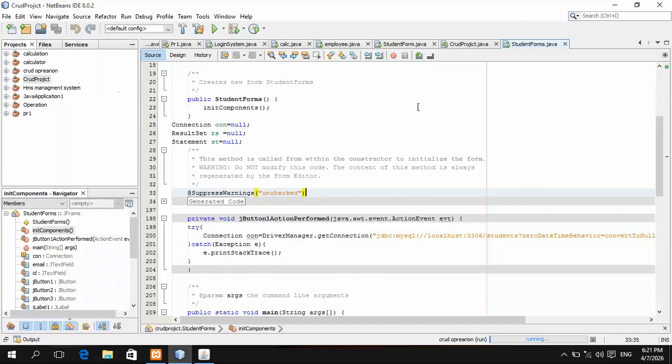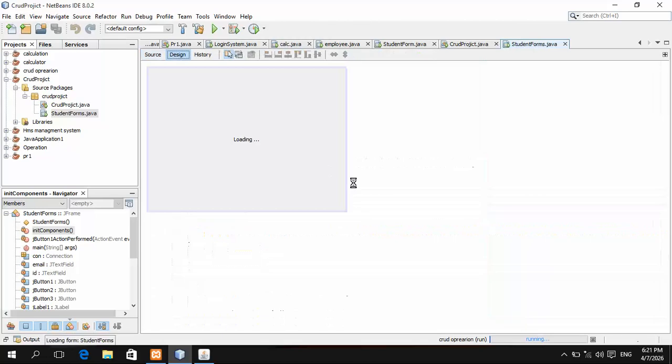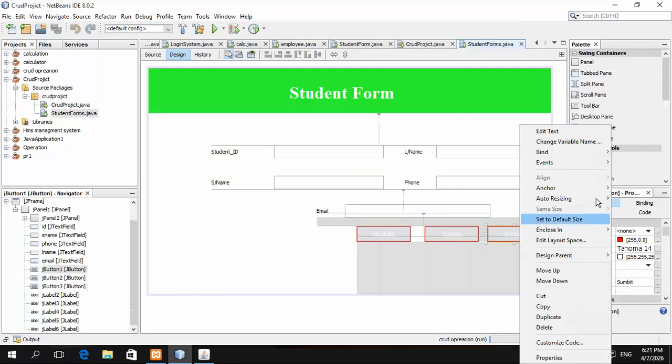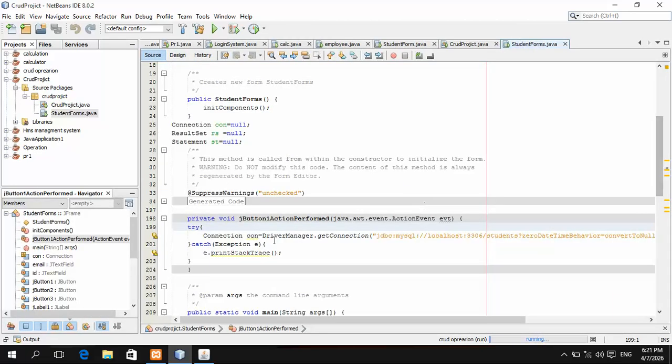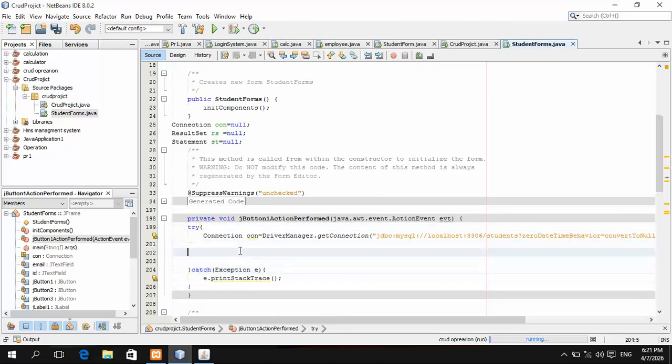Okay, for example, click on current project, student forms, click on this one and go to design. Right click, go to event, action performed. So after this, click on this one and bring it here.